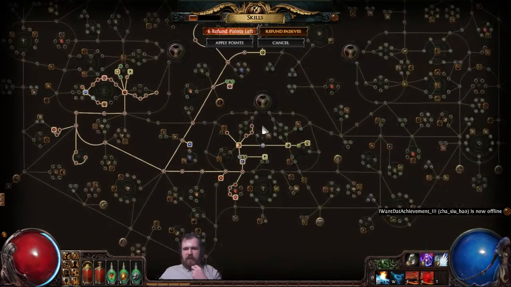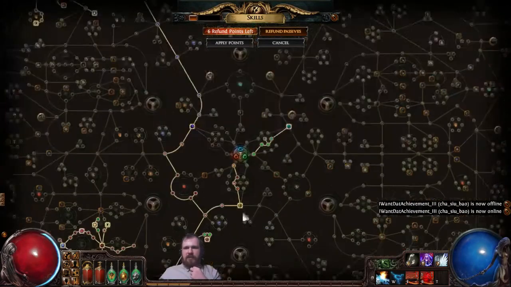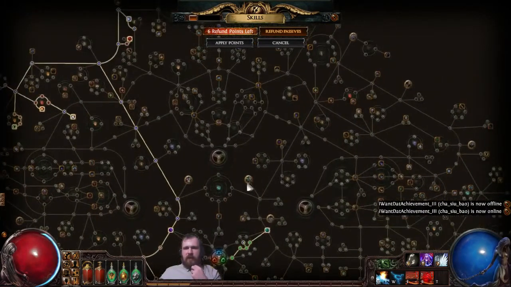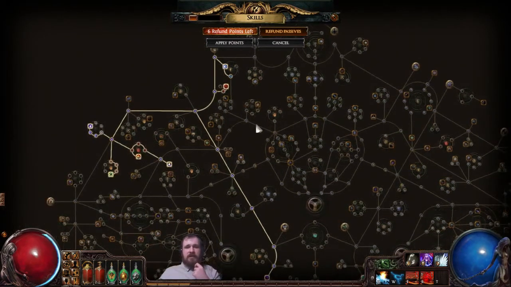The other thing too is you would almost want to get a lot of mana regen, a lot of mana, because you're going to want to be able to support casting a spell a lot. You could also get power charges and a lot of critical hit chance and critical hit damage, and that would also give you a high critical hit chance.